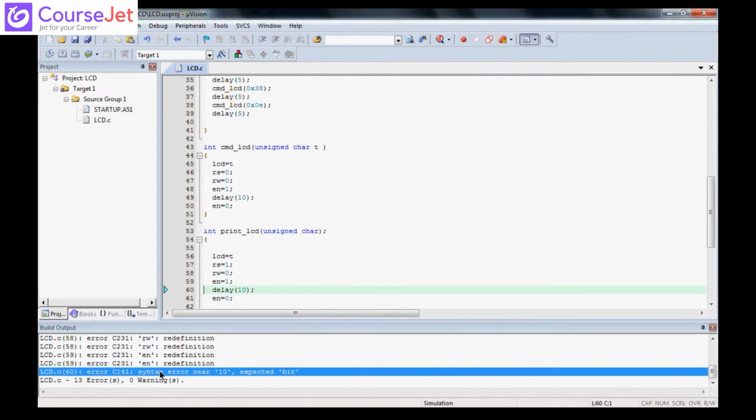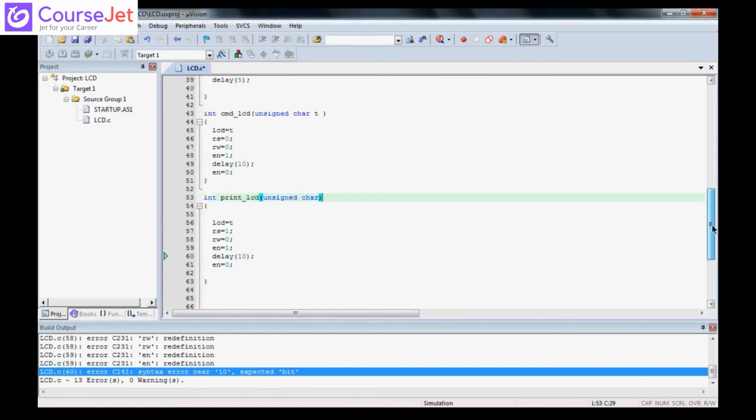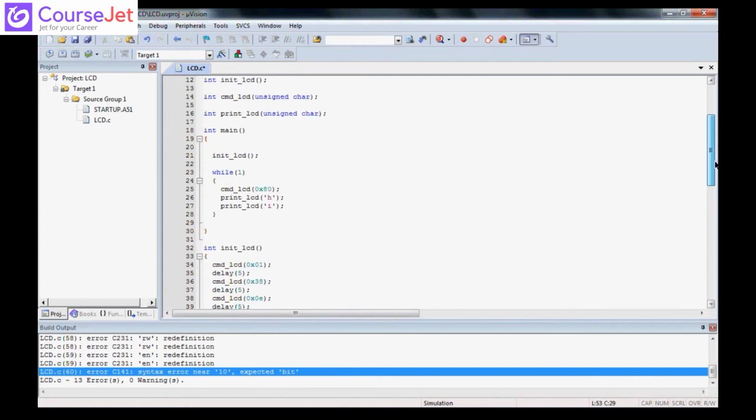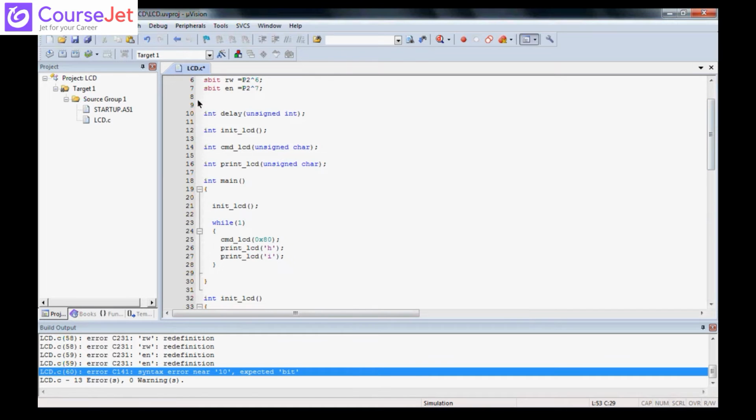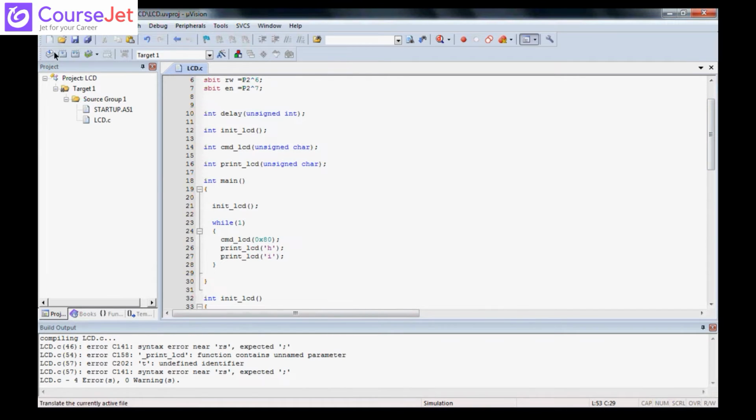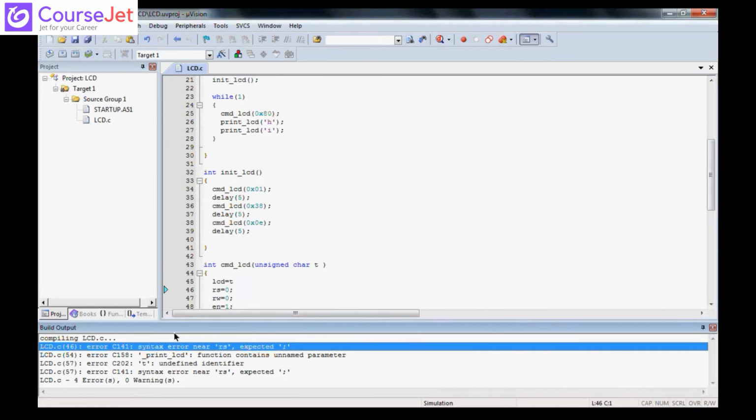Syntax error near this. And what is the syntax error? Oh, sorry. As I have given this semicolon, it is taking it as again new characters. Somewhere anything else? Still 4 errors. LCD equal to T.